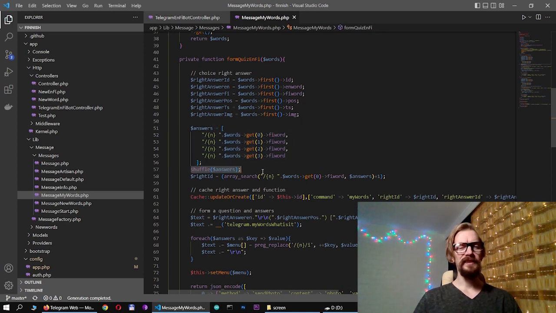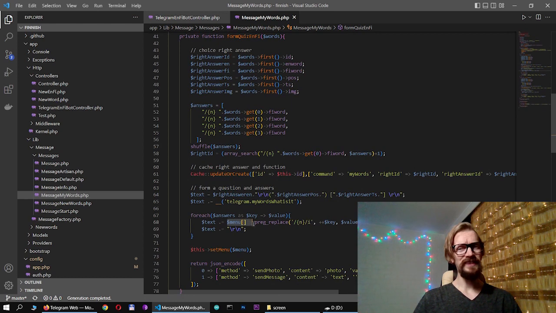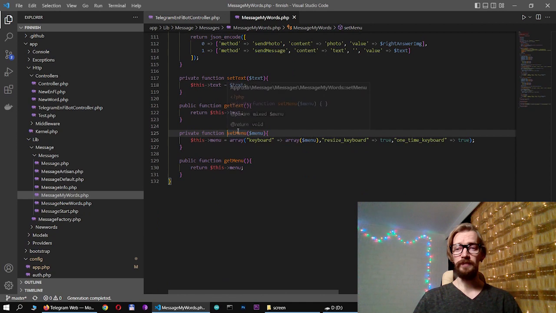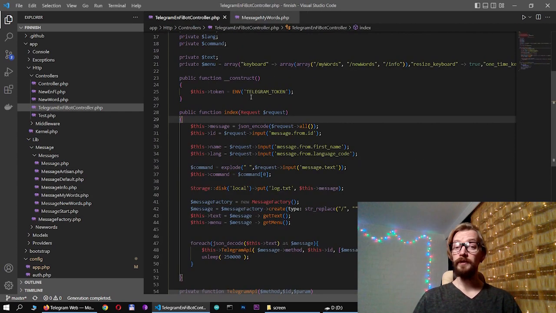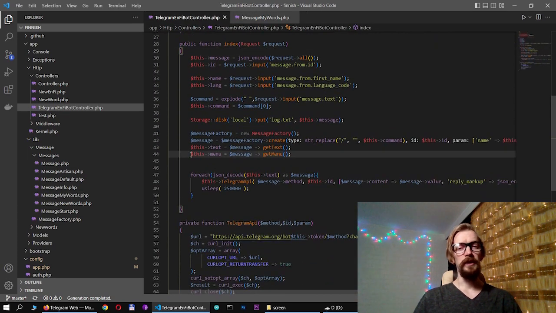Moreover, creating the keyboard together with the text message is so easy. I just added a menu array here and it has all answers. Then I created a setMenu method that saves the array with correct options and created a getter method that provides this menu for class users. After that, we can request the menu from the instance of the class.